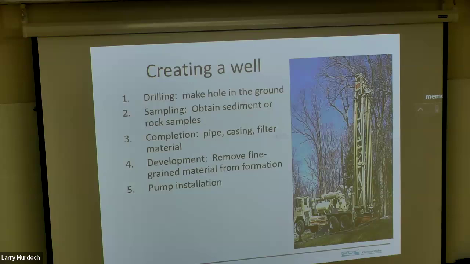So the next step here is development. When we first drill a well and complete it, there's often a low permeability zone between the well and the formation. It's a result of how the well is drilled. So if we want to use the well to pump out fluids, that low permeability zone is going to cause a problem. So there are methods for removing that low permeability zone, and doing that is called development.